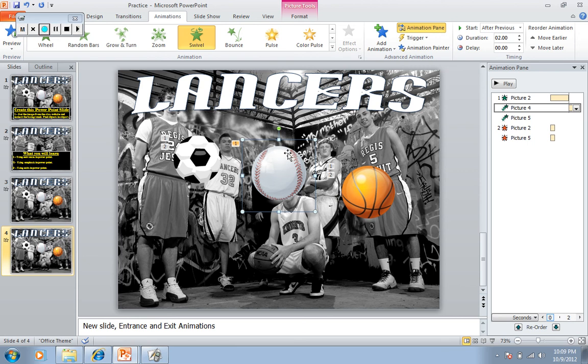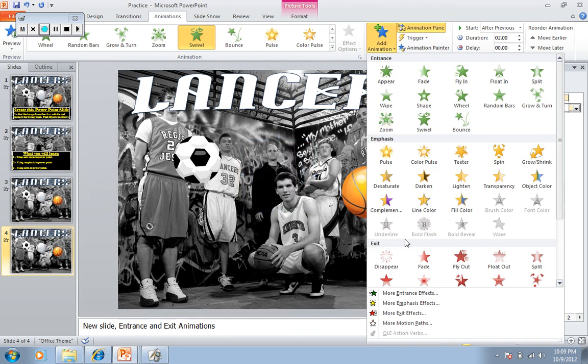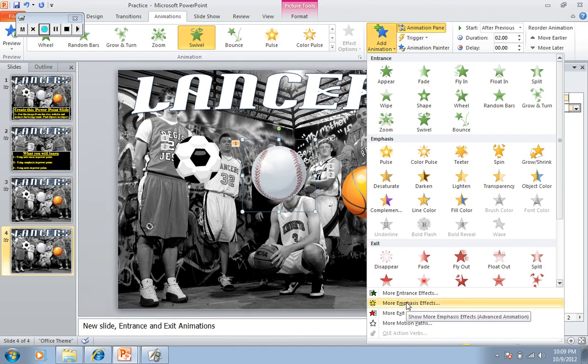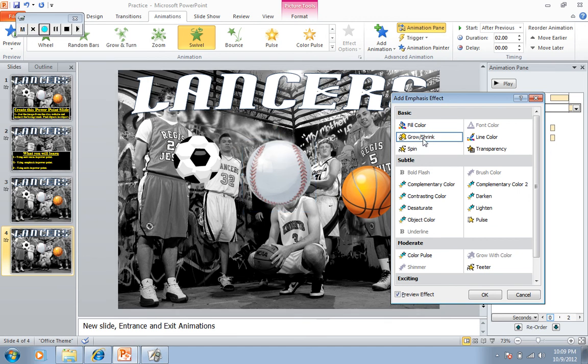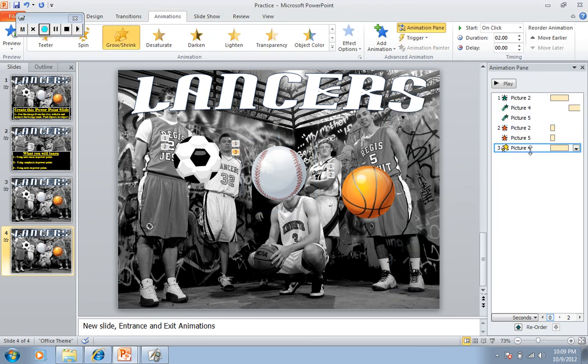Alright, and the last we want to add an emphasis to the baseball. So you select it, add animation, go down to the yellow, more emphasis effects, and you can pick whichever one you prefer. I'm going to click grow shrink for the example, hit OK. You can see it's over here as well. Right now it's on click, and you want it to happen after the other two items leave. So let's change it to after previous.